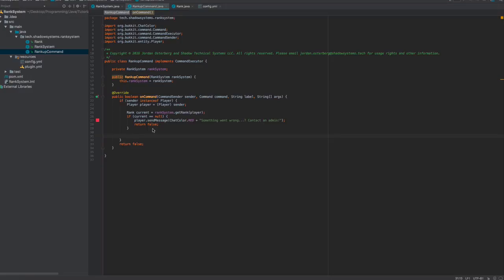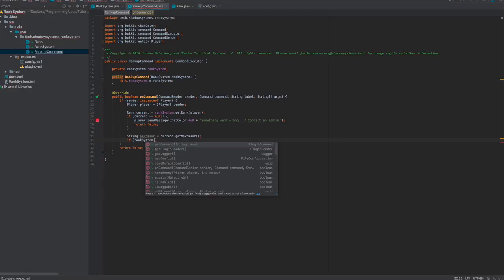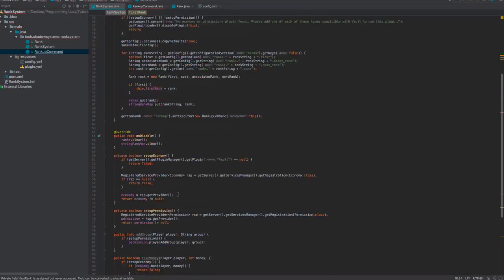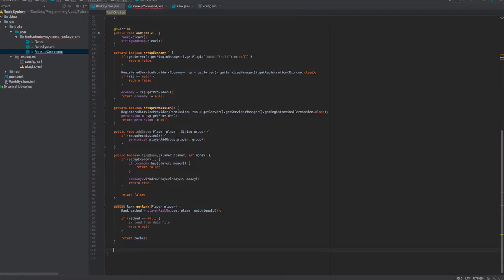So cool. Let's go ahead and now get the next rank. So we're going to say current.getNextRank. So string nextRank is going to be equal to that. We're now going to check if rankSystem.getRankFromNextRank equals null. We'll change that a little bit to make it more efficient. But now we're just going to go down here and say public rank getRank(String nextRank). So this will just return it out of our next rank map.